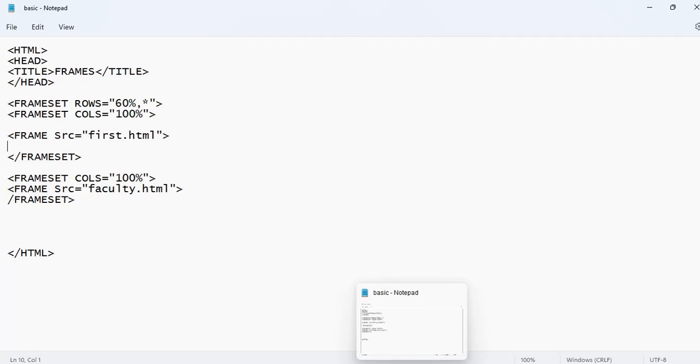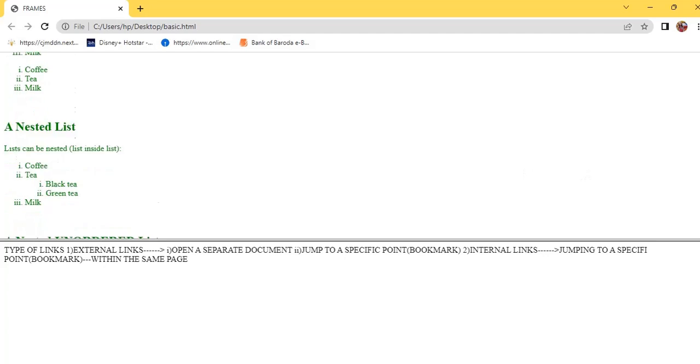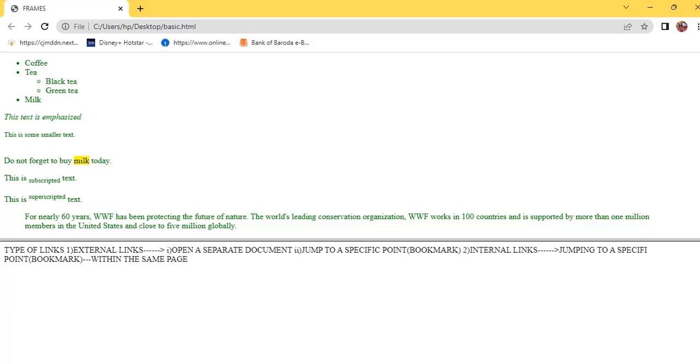Now there is one important attribute for this, which is your margin height and margin width. So basically your margin height specifies the amount of white space or blank space that is left at the top and bottom. So when I say margin height, now look at the browser right now. There is no margin at the top and bottom, right? It is very close to the top and bottom.